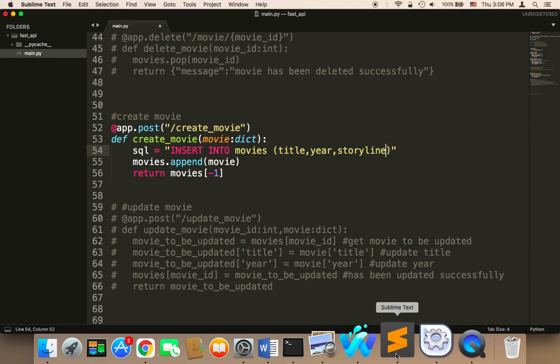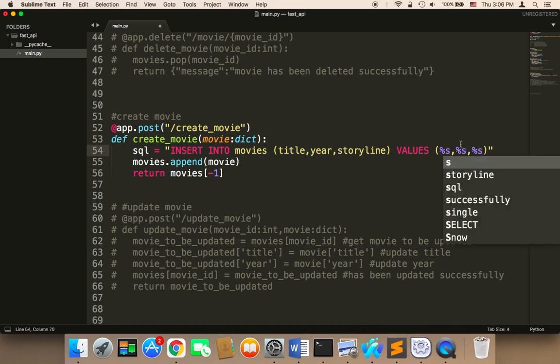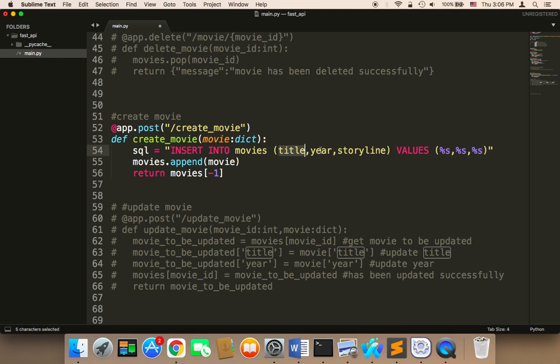And then we need to append the values. So we need to say values. What are the values? Here we need to add blanks so that we can fill these blanks later. So I'm going to say %s, and then comma, and then %s, and then comma, and then %s, because we need 3 blanks. We need a blank for the title, another blank for the year, and a third and final blank for the storyline.